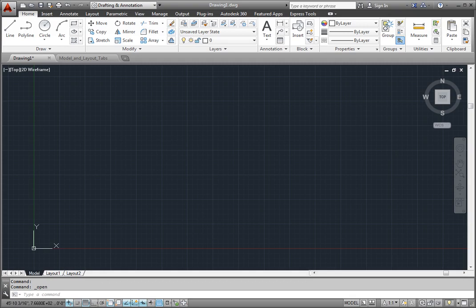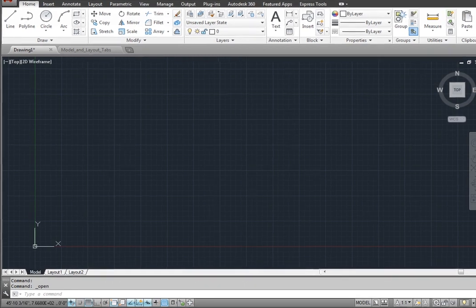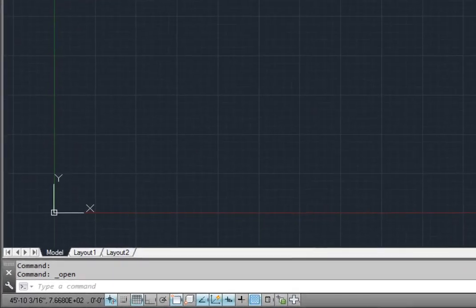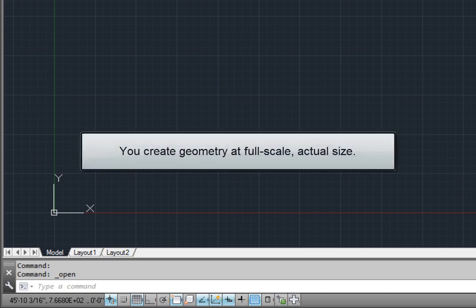The drawing window is actually made up of two different types of work environments, model space and paper space. These spaces are represented by the Model and Layout tabs, which appear at the bottom of the drawing window. The Model Space tab is the environment in which you actually create your geometry. And when you work in Model Space, you create geometry at full-scale actual size.